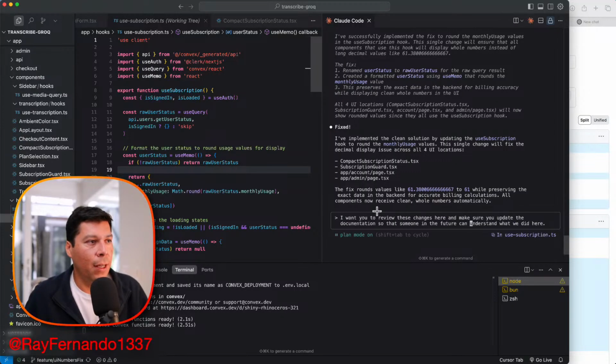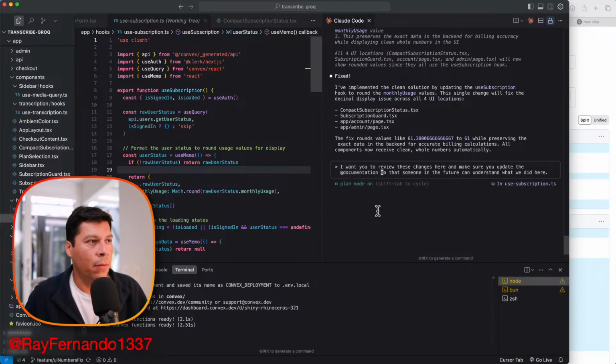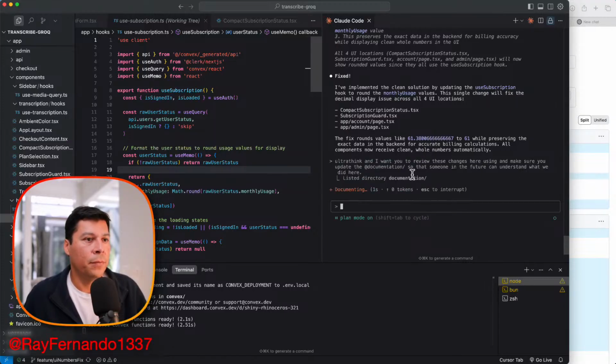And I have a folder called documentation. So I'm just going to say @documentation. And I have plan mode enabled, and I want you to review these changes here using UltraThink. Okay, cool.